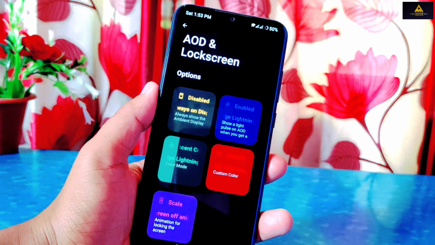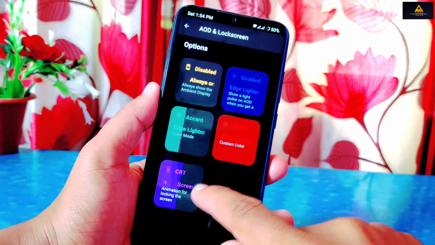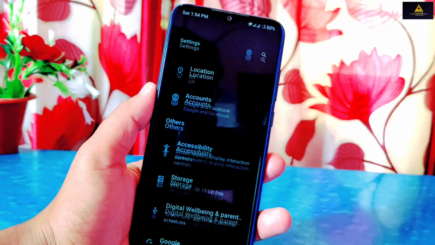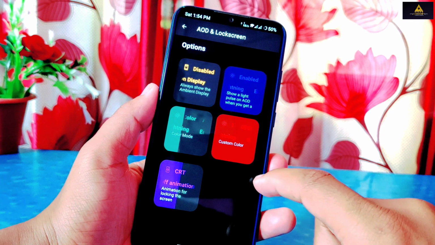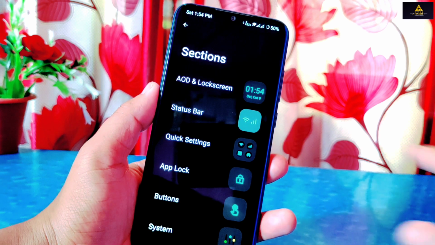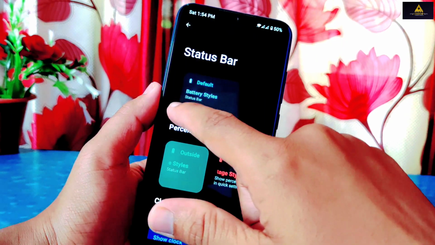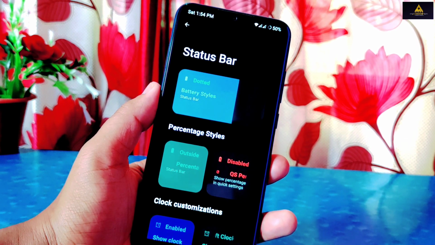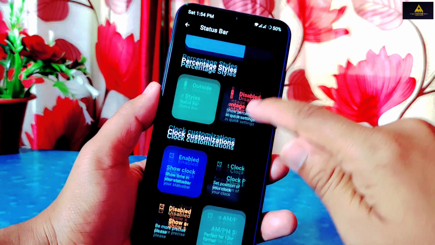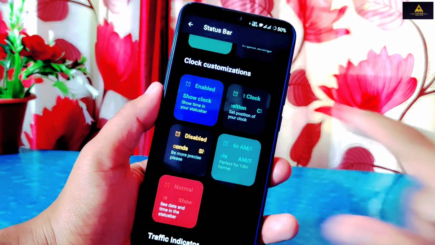I entered into AOD and Lockscreen. There is screen off animations which work when you press the power button to turn off the screen. And there are multiple screen off animations available. Below AOD and Lockscreen there is status bar setting. From here you can change battery style to circle, dotted and many more. Also you can enable percentage inside and outside. Even more, you can disable the clock from status bar and enable or disable AM PM too.